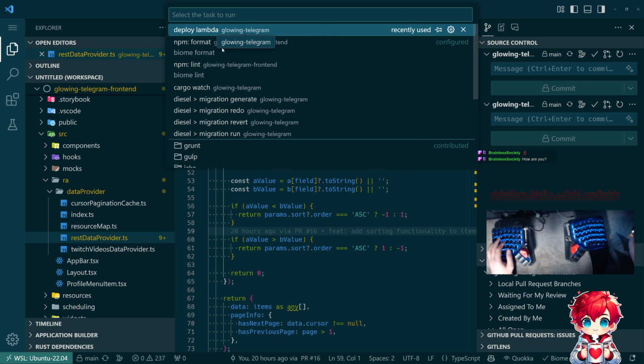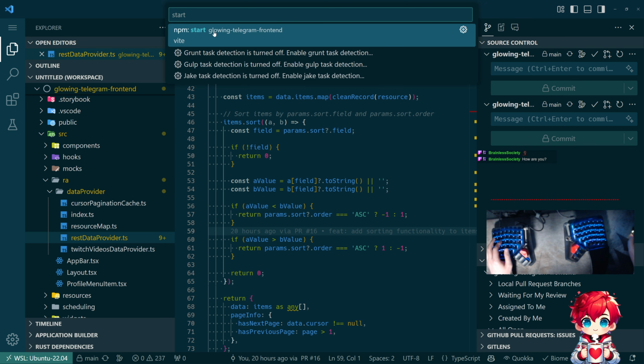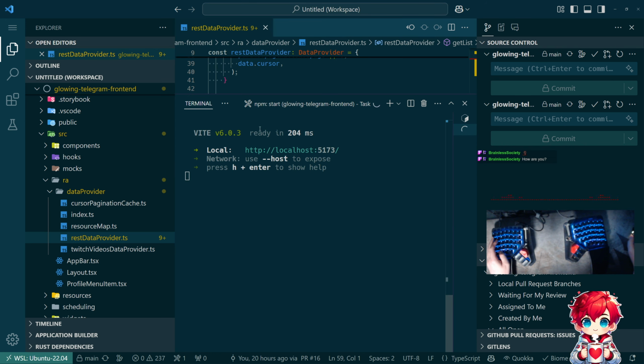Speaking of which, let's get the front end running. Start, show all tasks, npm start, there we go. Okay. Open a browser.